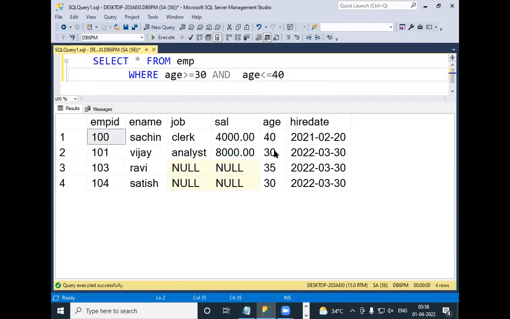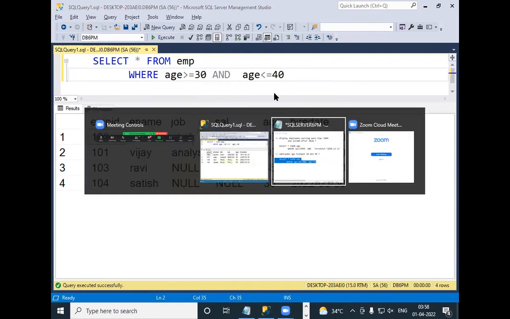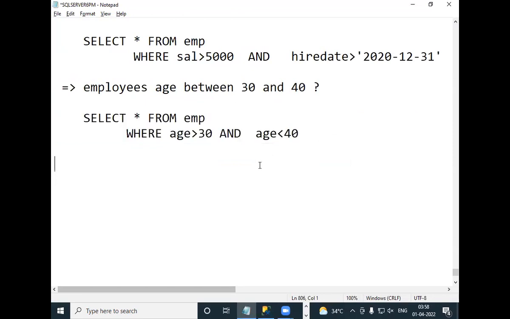So 30 and 40 are also included. Yes or no? So if you want to include them, use greater than or equal to, less than or equal to. Understood? So then next one. Suppose here, for example, just one second.